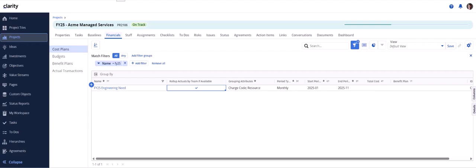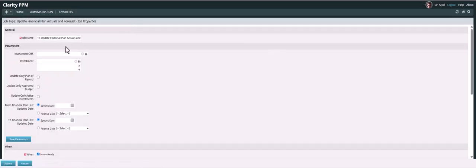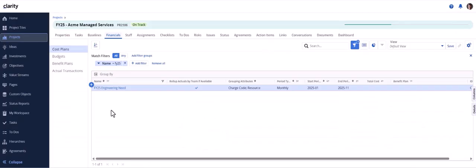Now let us execute this particular functionality. So I have checked the flag "Roll up actuals by team if available." After turning on the flag, we need to execute the job Update Financial Plan Actuals and Forecast. Now let us execute the Update Financial Plan Actuals and Forecast job. The job is completed. Now let us go into the cost plan.